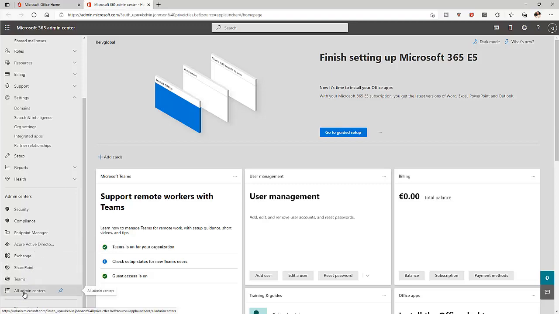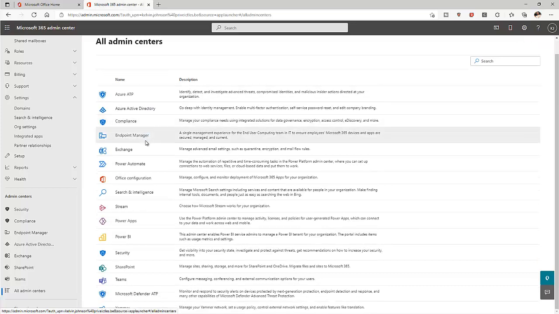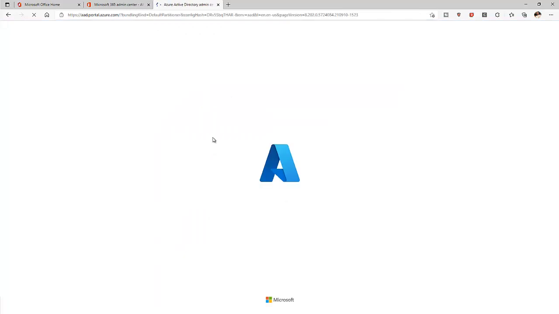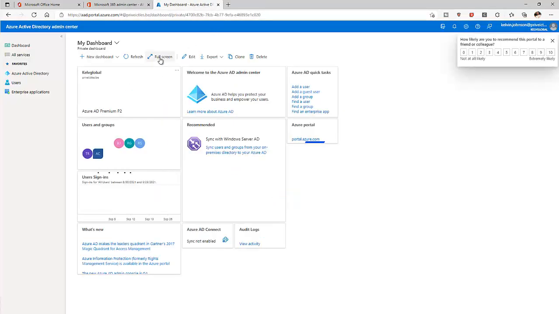So if I click on all admin centers, being the fact that I'm a global administrator on this portal, you can see I have all the different options here which I can click and manage. So first of all, let me just click on the Azure Active Directory. You can see it's going to take me to a new browser where I'm going to log on as Kelvin Johnson. And here you can see it's taking me to the Azure Active Directory.